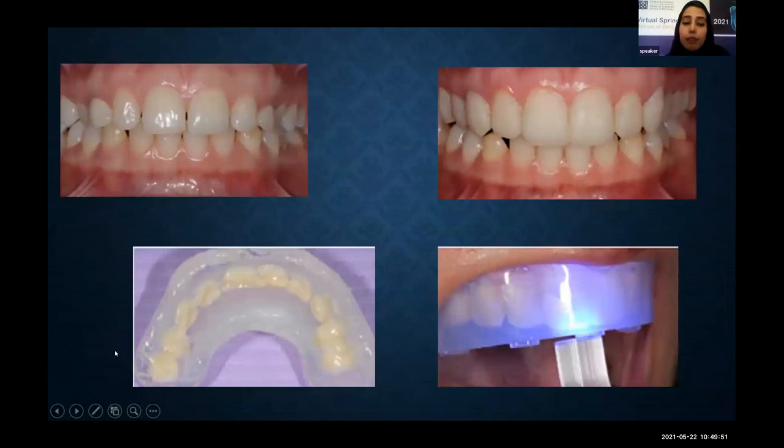We can have a transparent or clear silicone index, as you saw in the last slide, but it's advantageous to use composite temporary material and light cure it, because composite material has better color and is stronger than acrylic material.